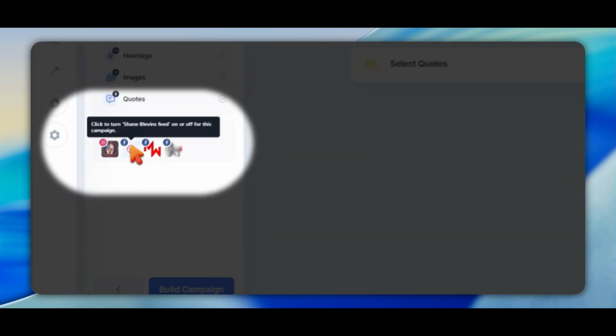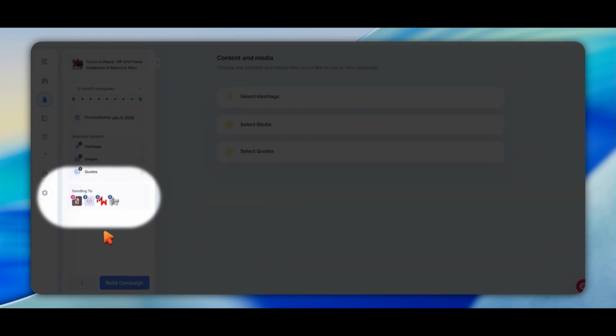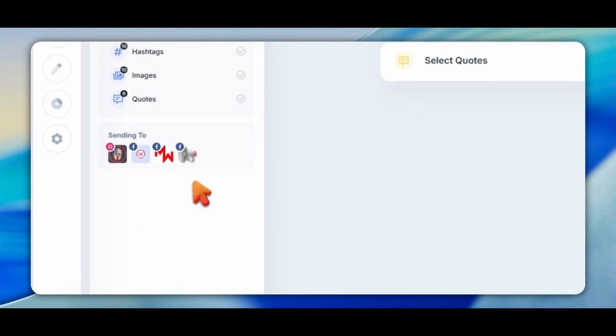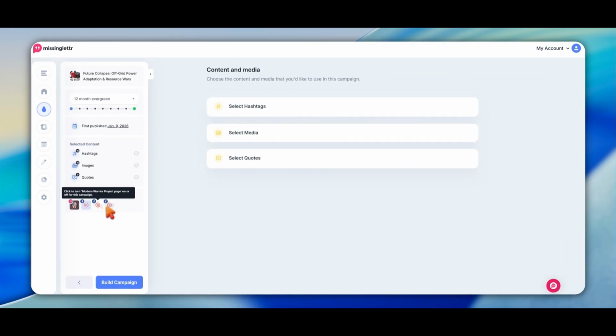I have my personal, so I'm going to go ahead and disconnect that one. And this is a company business page, and this is a business group. For this campaign, I'm going to use this to the business page. Let's do it to the page. Okay, so just the Instagram and the business page.